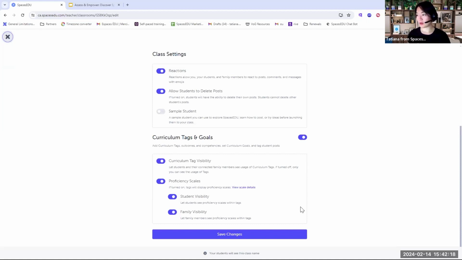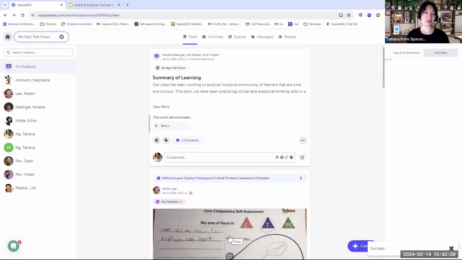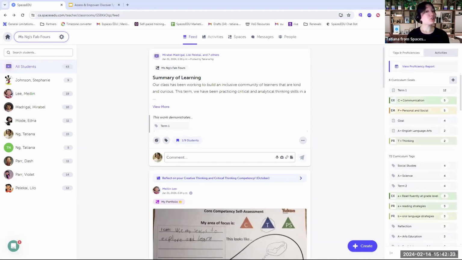So once we're happy with all the changes, just make sure you click on this button at the bottom to get started. Now you're ready to start assessing your students in SpacesEDU. All right, let me actually show you how easy it is to apply curriculum tags and proficiency levels here.